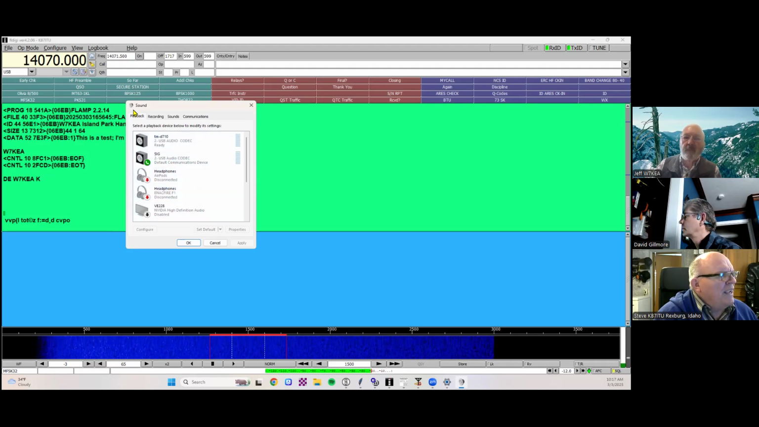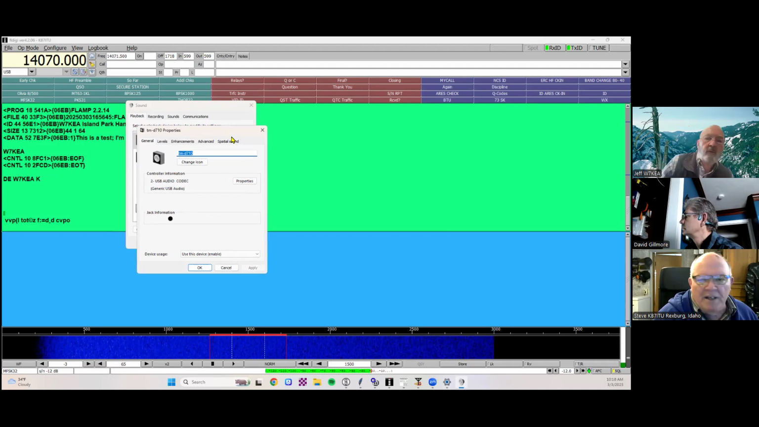Okay, so when it first comes up, you're going to be in playback. So what you're going to do is go down to where the playback is. Mine's named TMD 710. But wherever it says USB audio codec, it may not have a 2 in front of it, but it says USB audio codec. That should be checked green, right?